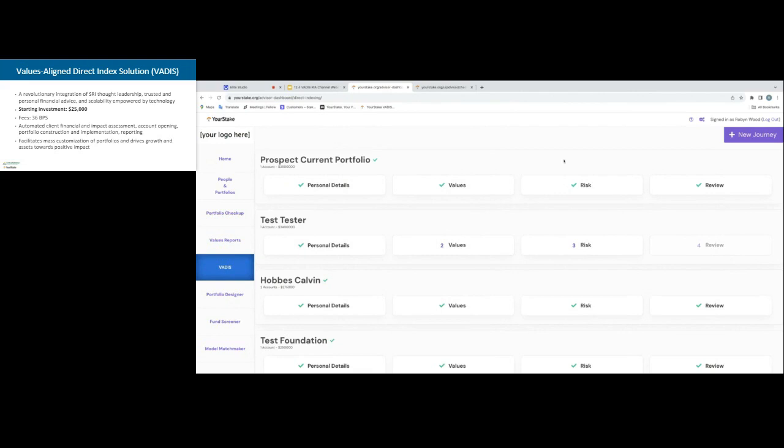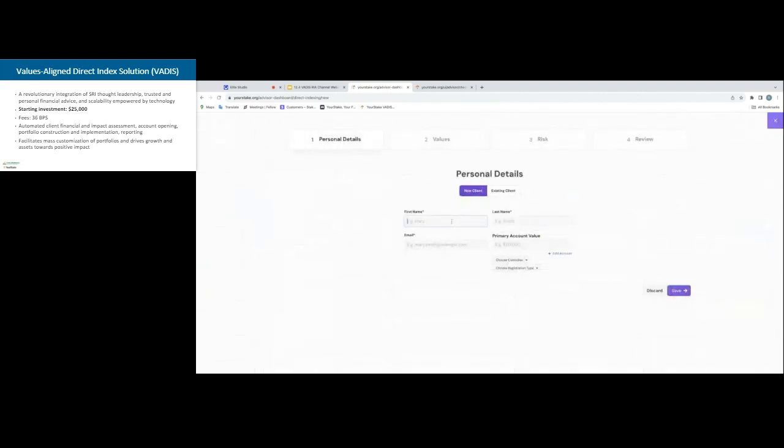So coming into Your Stake, now is where we put in all of the information. Starting a new journey, I've just got to put some basic information in, starting with the approximate primary account value, and then choosing the appropriate custodian. There are 3 to choose from.